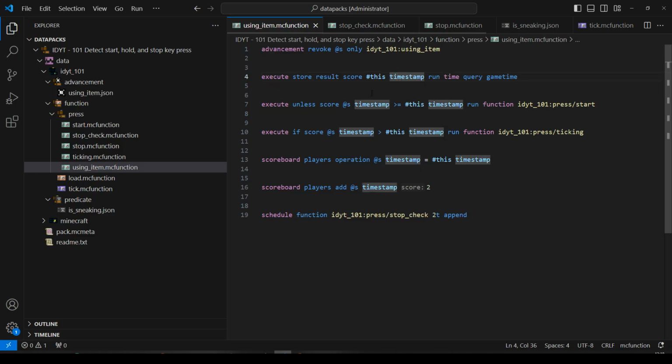Okay, let's have a look at it. Let's pretend that the game has been running or the world has been running for 10 ticks. So my timestamp will be set to 0 and this timestamp will be set to 10. So this will set this timestamp to 10. Now let's come and have a look. Let's execute unless 0 is higher or equal to 10. Well, it's not, and we're doing an unless, so we say press start. Now, let's execute if 0 is higher than 10. Well, it's not, so we don't do this one. Now we set my timestamp to this timestamp. So my timestamp is 10, this timestamp is 10.